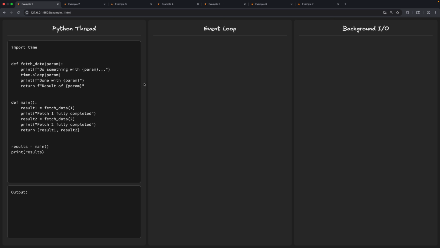Okay. So like I said, all of this is synchronous code here. So we're just going to walk through this. It's going to see those functions there. Then we're going to run result equals main there. It's going to go into the main function. And none of this is going to kick off anything on the event loop. We are going to run fetch data with the parameter of 1. That's going to come in and run some print statements. We're going to do a time.sleep.